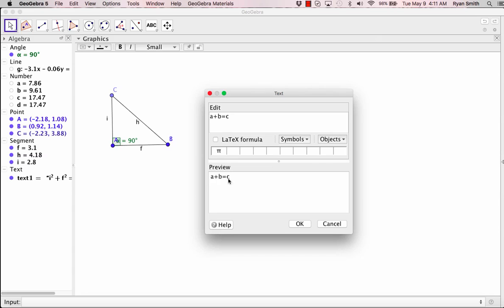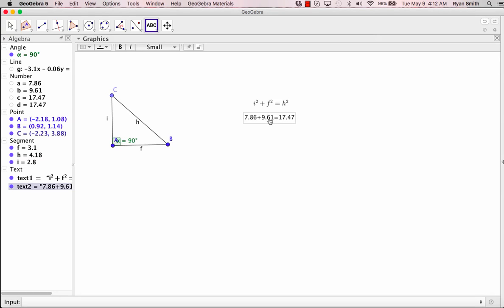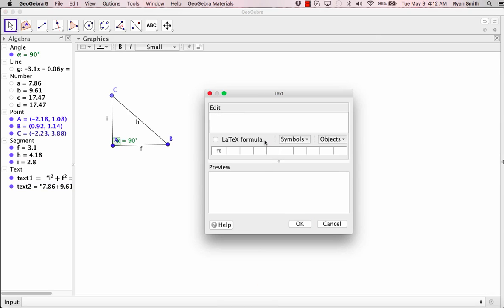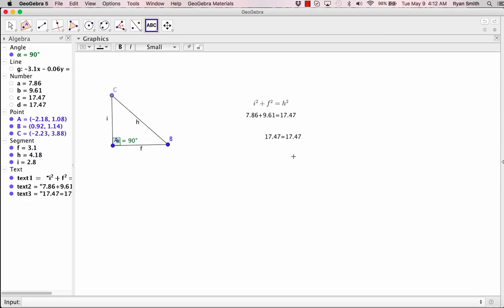But that's not giving us the numbers here. You know what I forgot to do? I forgot to use the objects, because we have defined object a plus object b is equal to object c. And now it actually gives us the values. And if I wanted to do a third text box and show that our value d, which was when we added them together, is equal to our c, we can do that.